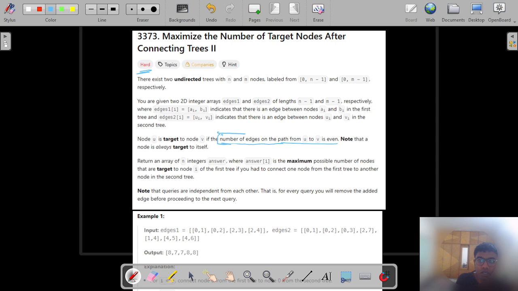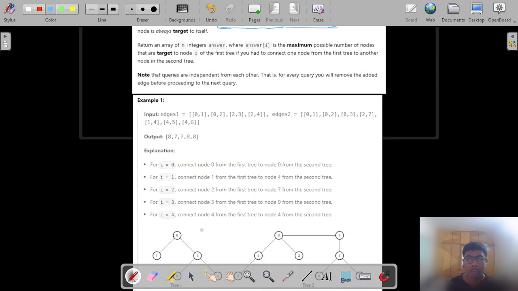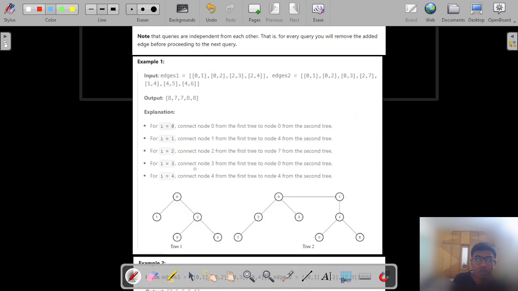So let's look at a few examples to see what we can understand or what is required to be solved from this problem. So there are edges that are defined for tree 1 and also tree 2. And we are at the 0th node. Considering the 0th node as this one, we can connect the 0th node to the 0th node here, and let's see what the levels are.